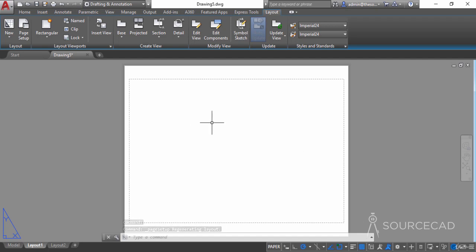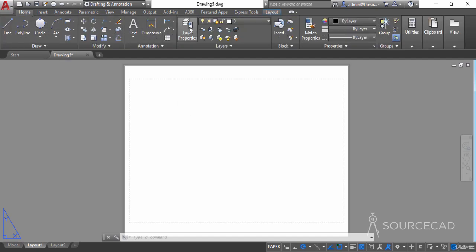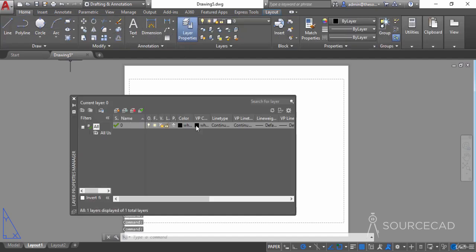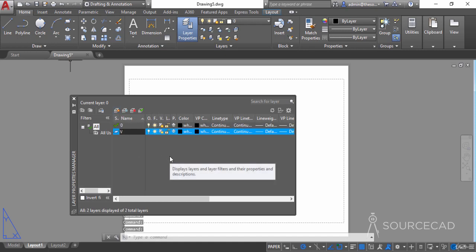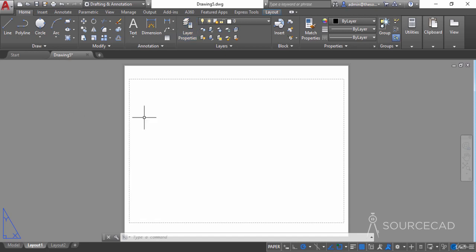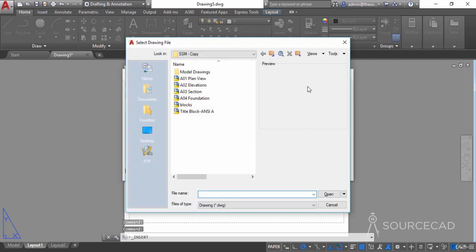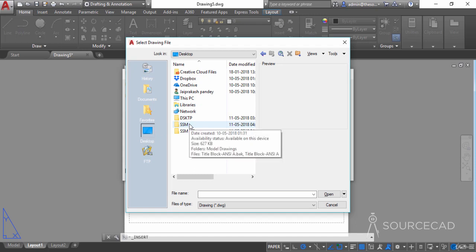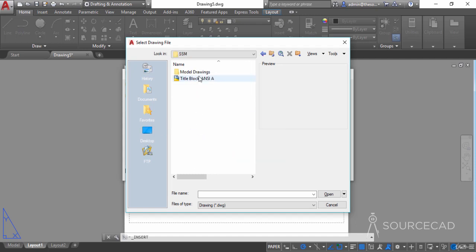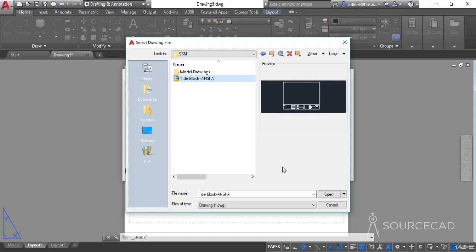Now in this template we need to add two more things. The first thing is a layer. So I'll just go to layer properties, and I'll add a new layer. So go to layer and give it a name, VP, short for viewport. That's our layer. And now we can add the title block. So to add the title block, go to insert, now click on browse, and go to the location where you have saved your title block. So I'll go to desktop. We have the title block in SSM folder, so SSM, and there is the title block which we created.